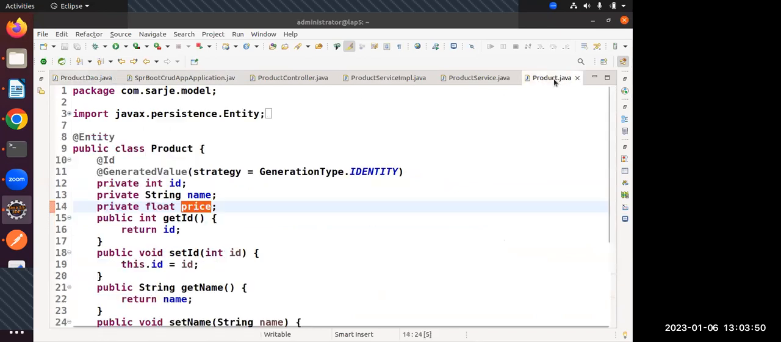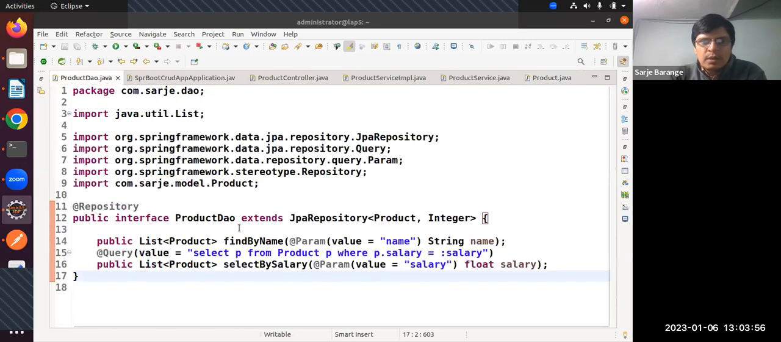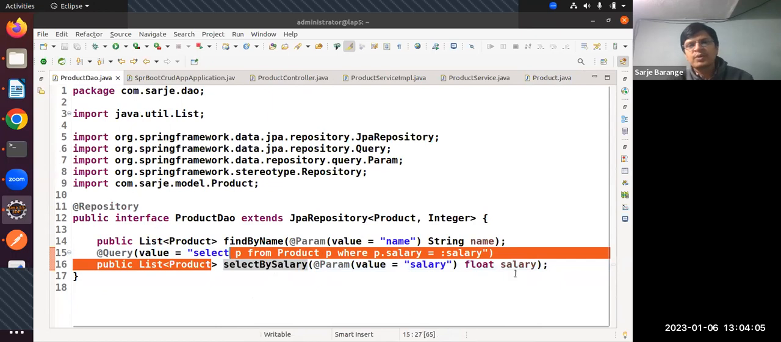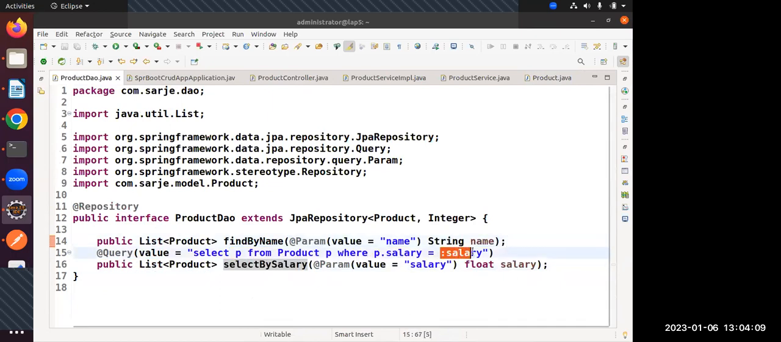Okay, just one minute, because let me check the return type. Select P, so that means complete. It should return only the list of products. It should work. Then only we'll see it. Product is, should it be salary or price?